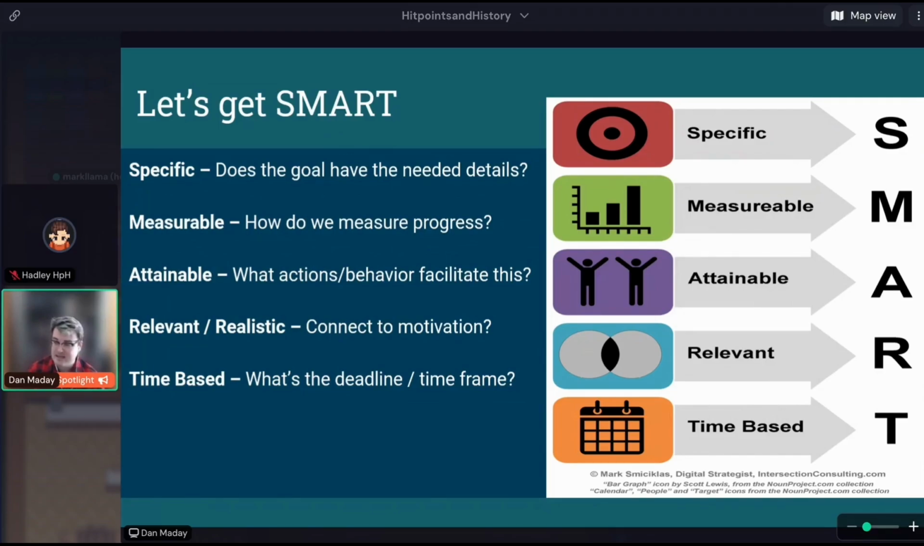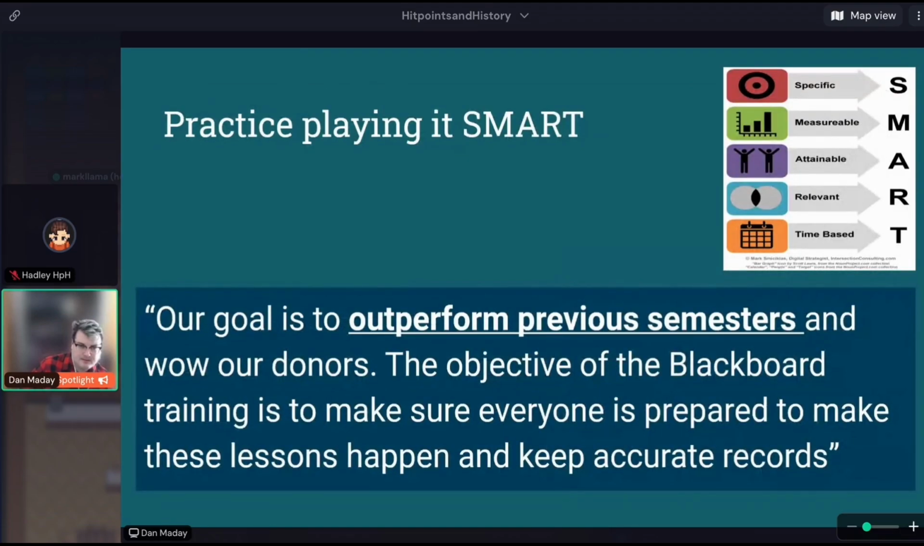Am I collecting 10 wolf pelts by the end of the day? Or is there no timeline at all? And how might that impact the actual completion of the goal? Let's go ahead and apply this to an example.